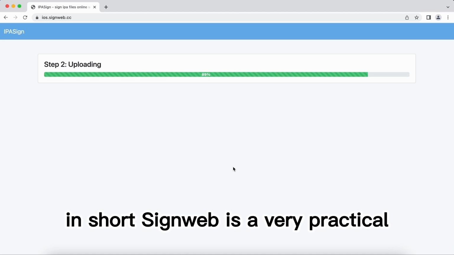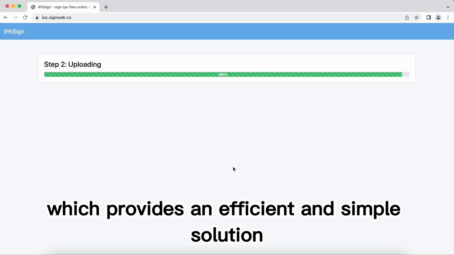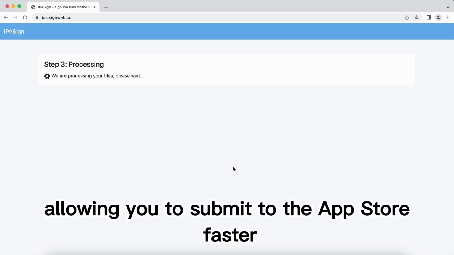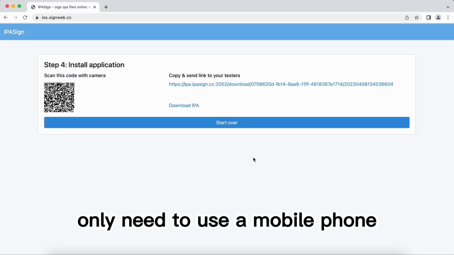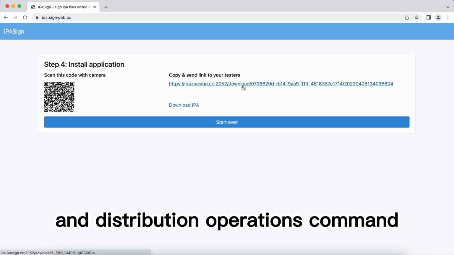In short, SignWeb is a very practical online signing tool, which provides an efficient and simple solution for iOS mobile application development engineers, allowing you to submit to the App Store faster and without buying a Mac computer. Only need to use a mobile phone. The browser can complete the signing and distribution operations.